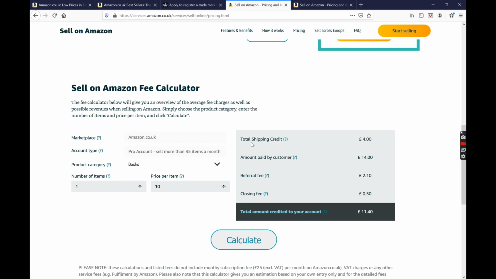If you are fulfilling your orders by Amazon, you will not have any shipping credit because all your shipping will be done by Amazon. They're only saying that basically if you're charging your customer £4 for shipping, you'll have £4 on top. The amount paid by customer in total for your one item of £10 will therefore be £14. Minus the fees that Amazon charges, you'll get total of £11.